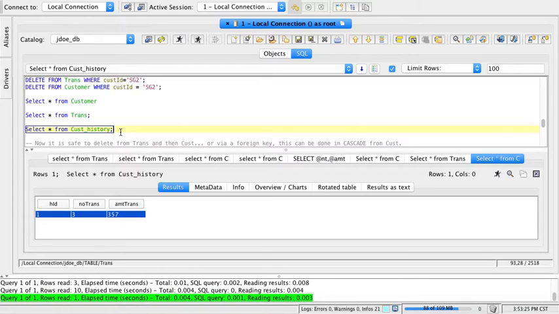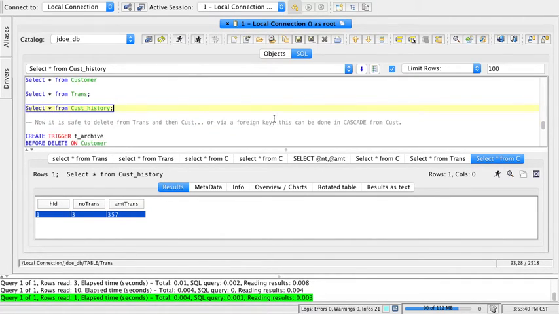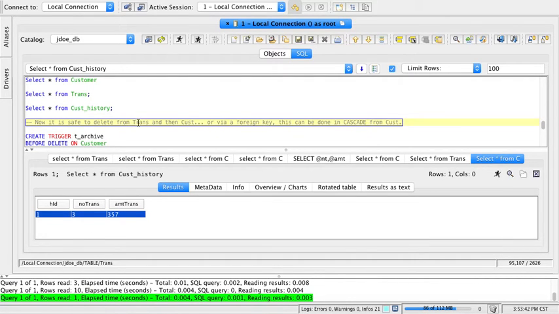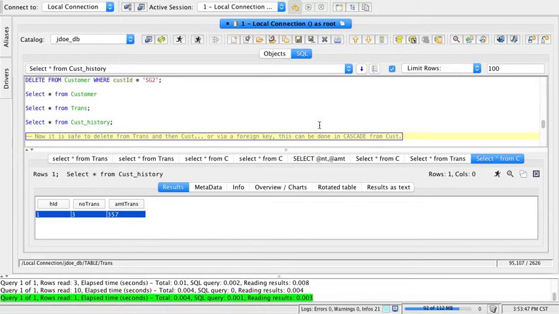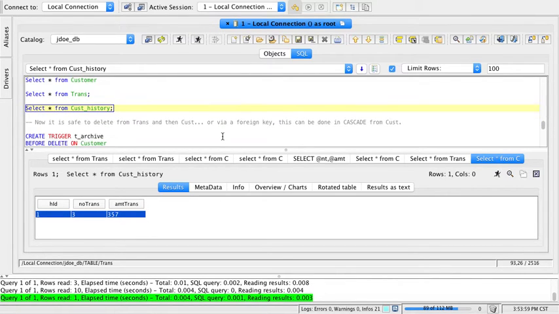Now that's a lot to do every time I want to delete a customer. So what I can do is automate this process. Now I know that it's safe to delete from transaction or from customer, and I know that using the keyword cascade in the foreign key, this could be taken care of automatically. But the part where the history is kept cannot happen. So instead, I keep the referential integrity with a foreign key, but the deletion process I will control via a trigger. And the way I do it is like this.